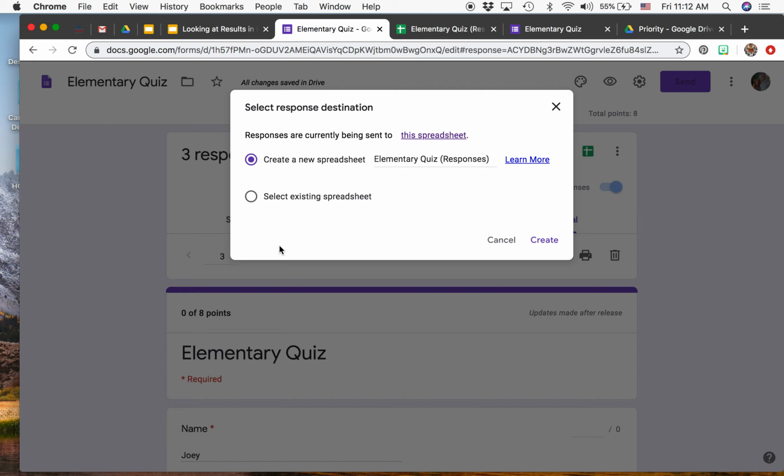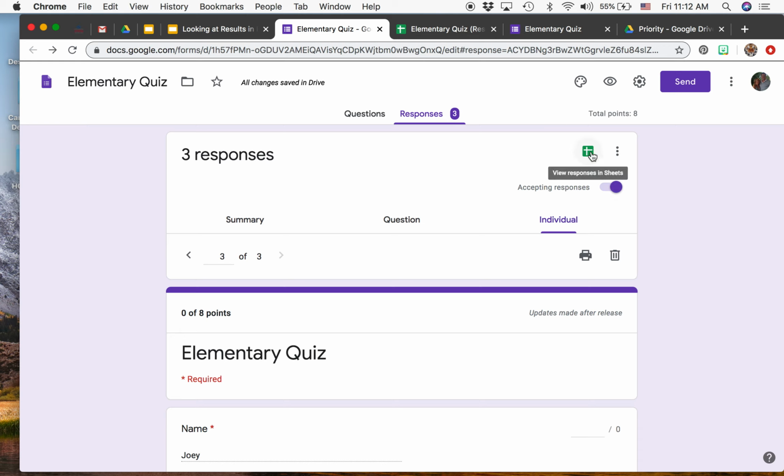But in a different survey type of situation, where you're not using a quiz, you might want to select a spreadsheet that already exists and have the results go to that spreadsheet. That would be used in the case of looking for volunteers for field day. Maybe one of your co-teachers is also putting out a survey to collect that same information, and then you want all those responses to go into the same spreadsheet. So you can adjust that however you would like. But that's how you have the ability to look at things in Sheets.